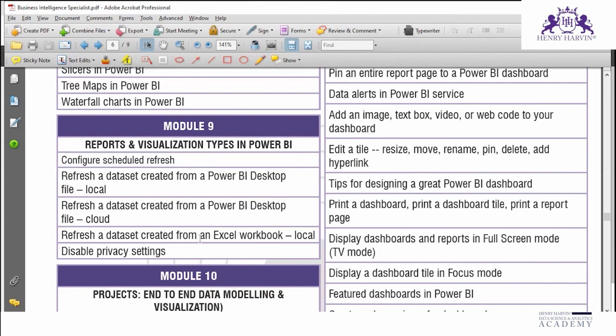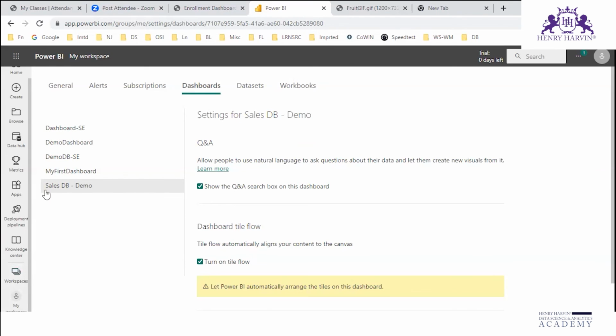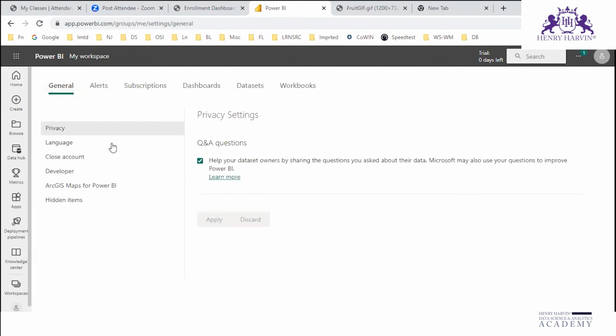Private setting refresh dataset created from Excel workbook local. This is in the Excel workbook. You can refresh the disabling privacy settings. Yeah, privacy settings. So here you can disable this one. Okay. Help your dataset owners by sharing the questions you ask about the data. Microsoft may also use your questions to improve this. So this is disabling.